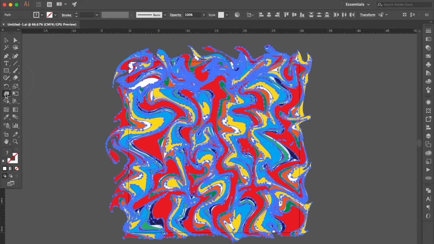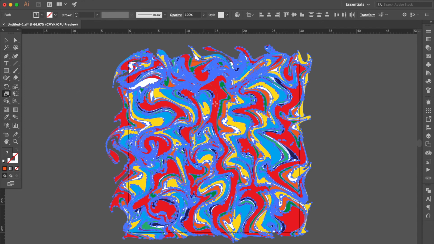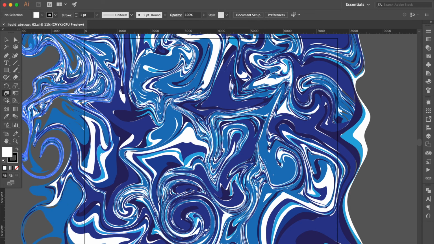If you don't like the liquid shape, you can keep going to adjust it. Perfect. Now we know how to use the twirl and warp tool. This is the other tone on tone color style.